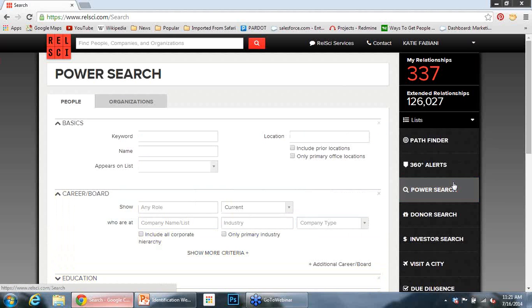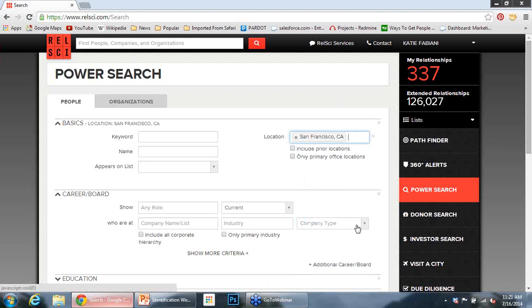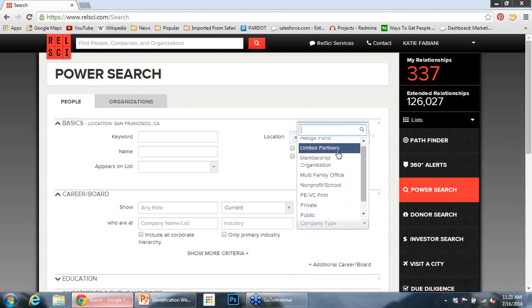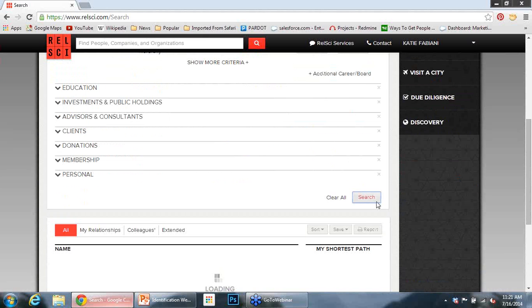I'm going to refresh this, and now I'm going to show you another example. Let's say you are at a hedge fund and you are in fundraising mode, so you're looking for limited partners. That's another thing you can do within Power Search. Let's say I'm looking for limited partners within San Francisco. I can type in San Francisco here, and then go down to company type and select limited partners. Now this is showing me limited partners within San Francisco.